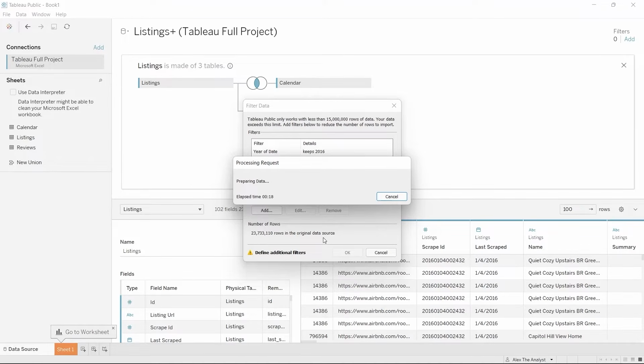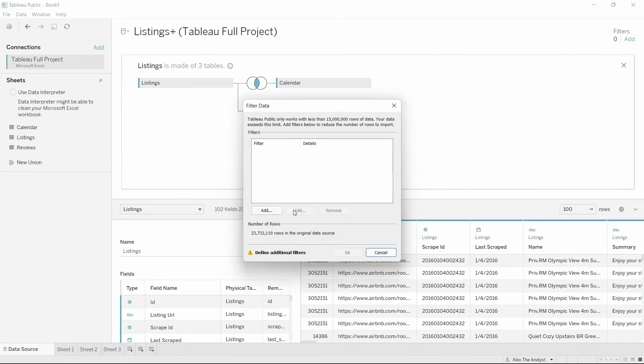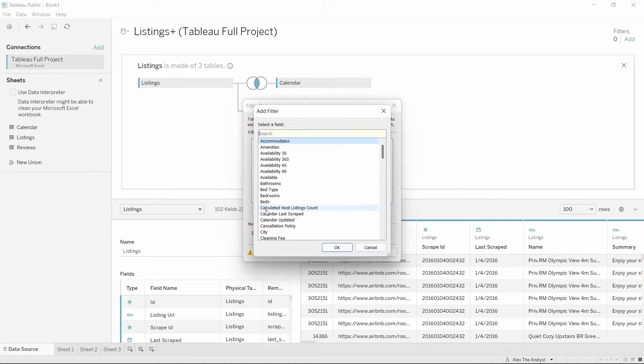If this ends up taking like 20 minutes, I will just cut it and you won't have to wait as long as I'm waiting. So let's see how long it takes. All right, so it took about 20 minutes and it did absolutely nothing.